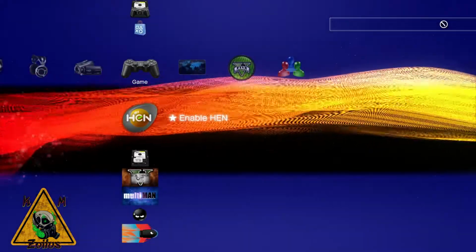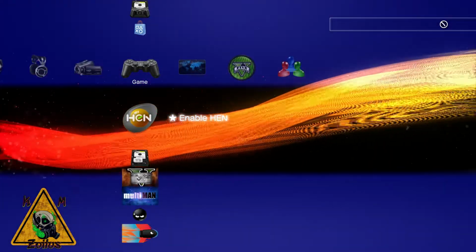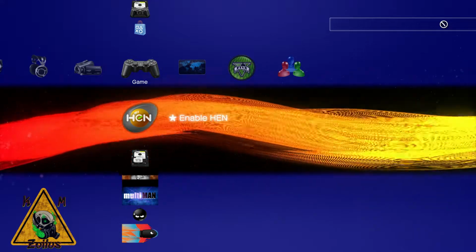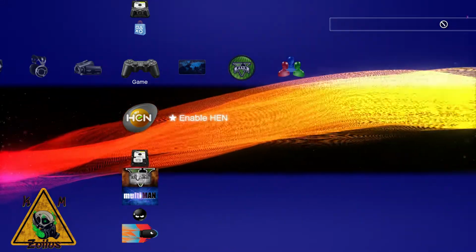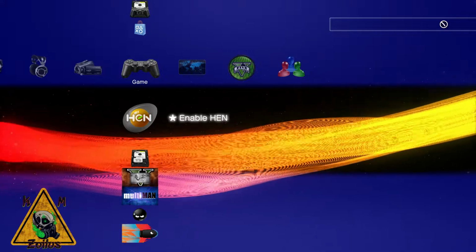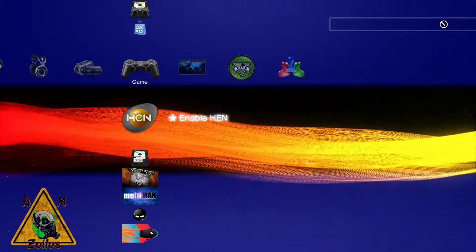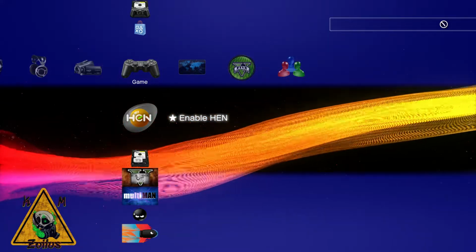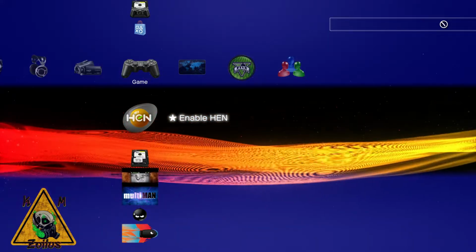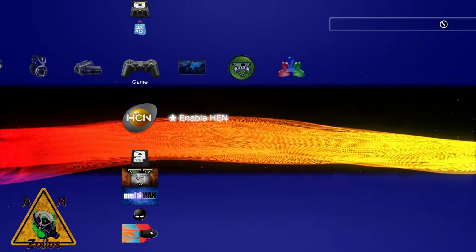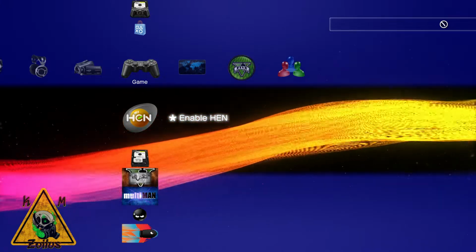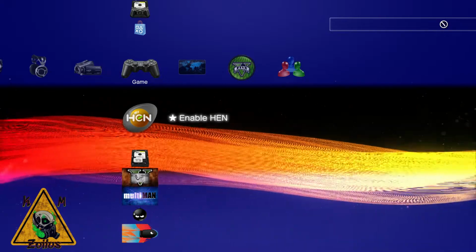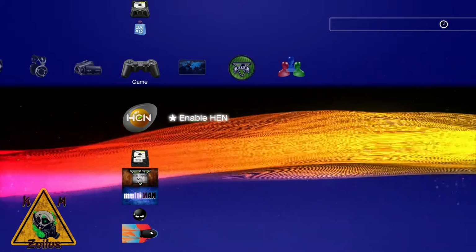We're going to begin with the one and only major difference when it comes to usage between the HEN version and the CFW version of these mods, and that is with HEN, you have to enable writing to the dev flash from the beginning when HEN gets enabled on your system. This is easily done through Webman Mod. I'm assuming you already know about Webman Mod and you've already installed it on your PS3. So let me go ahead and enable HEN now.